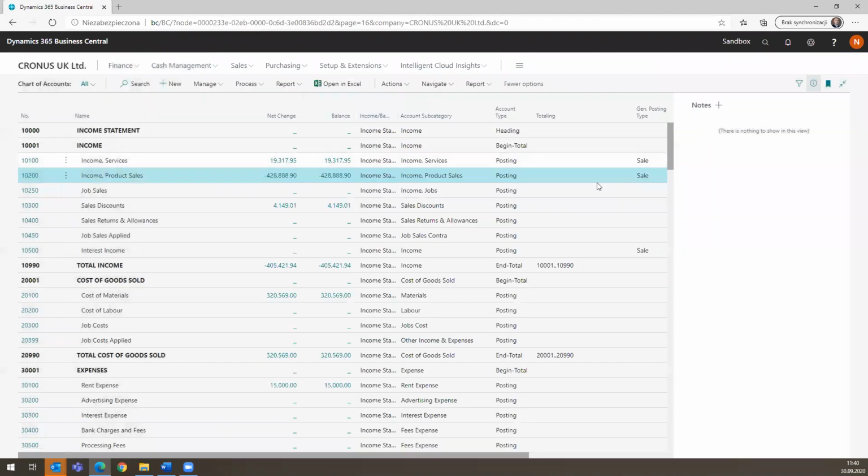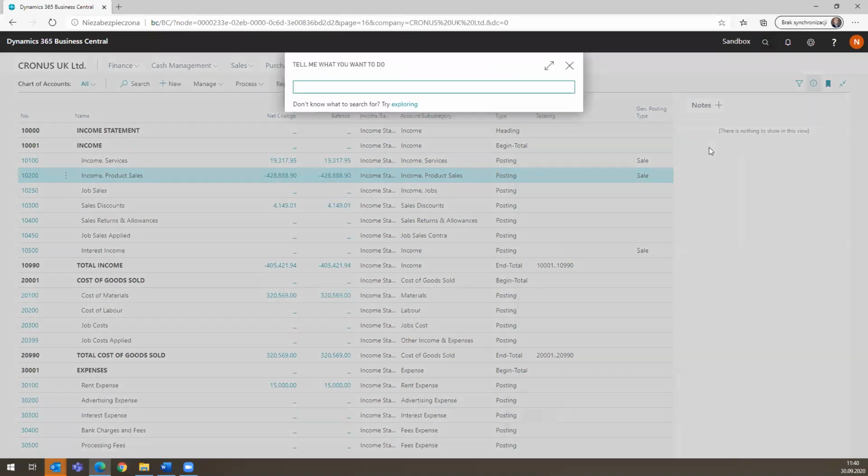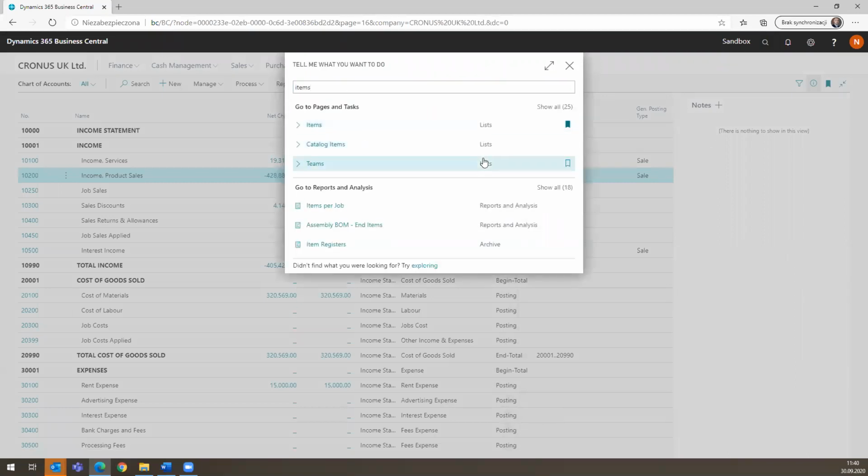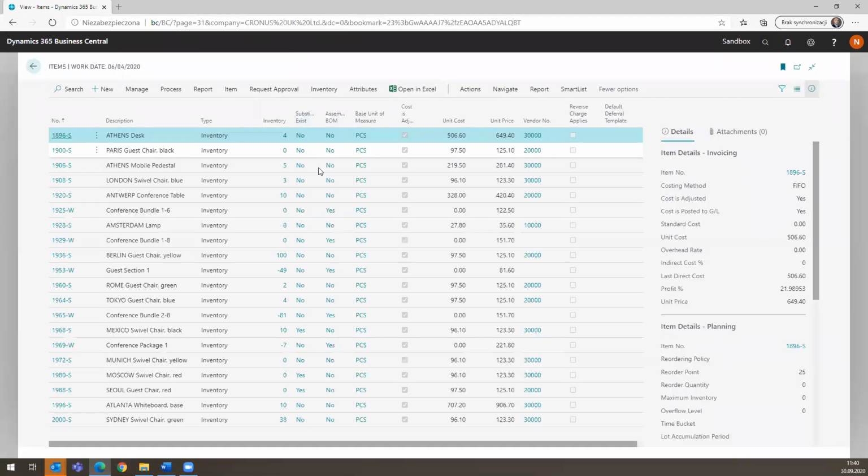Okay, so the next thing I'm going to show you is the list of items. Items are like SKUs that we are working with. So these are all the stuff that we sell, that we buy. So that's the list of full items. We can see unique code, we can see descriptions, and so on. There are really many features around this in the item card.